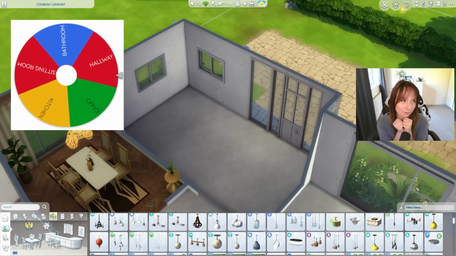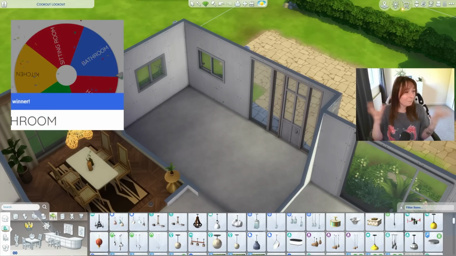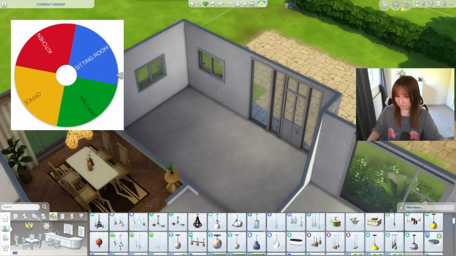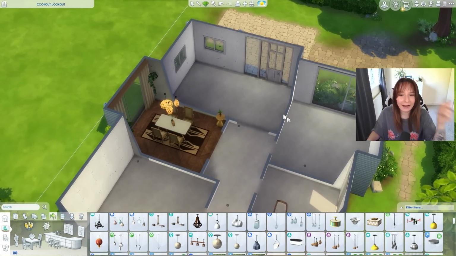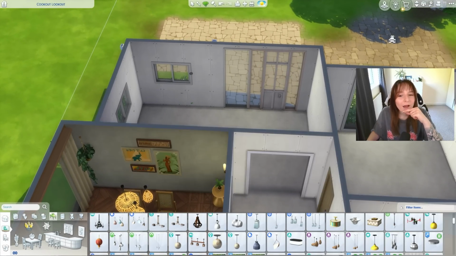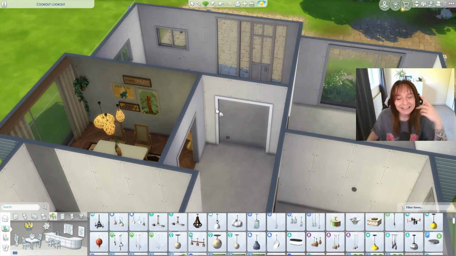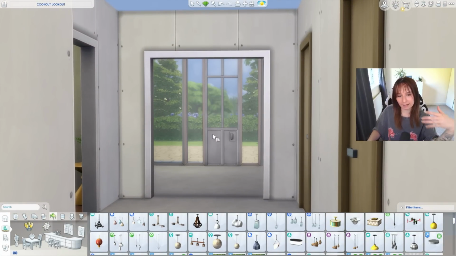Please give me something normal. Don't give me a hallway because I'm gonna cry. Don't give me hallway. Bathroom? Oh my god, is that worse? Bathroom. Oh, bathroom. This room right here, essentially the biggest room of the house, is going to be the bathroom. Oh god. Oh no. And it has a massive direct archway into the bathroom when you come in through the house.